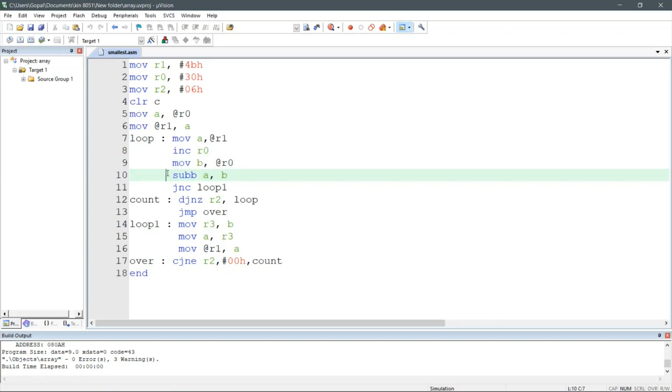If A is greater than B, it means that it is not the smallest element. So we need to update the location of 4bh with B. So we are going to point it to line 14 with the help of the tag loop 1. Lines 14 to 16 will update the value of the memory location 4bh with the value of B.